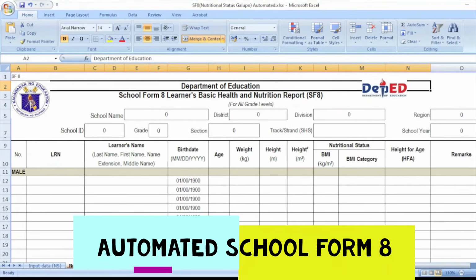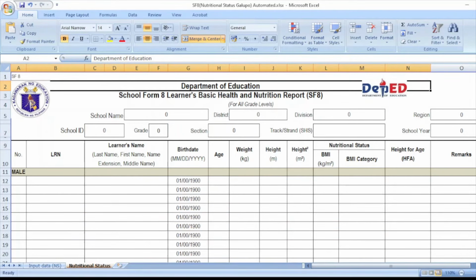But if you have this automated School Form 8 template, there is no need for you to do the things that I've said a while ago. All you have to do is to put all the necessary information needed in the input data, and that information will automatically reflect to the School Form 8 that we have. So let's try.